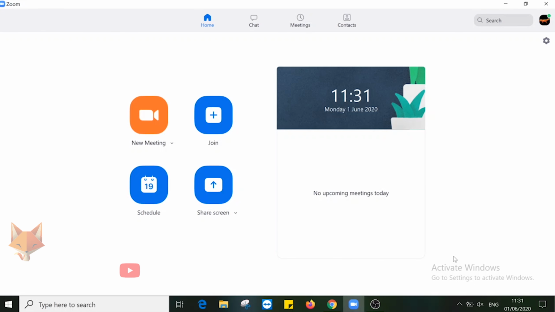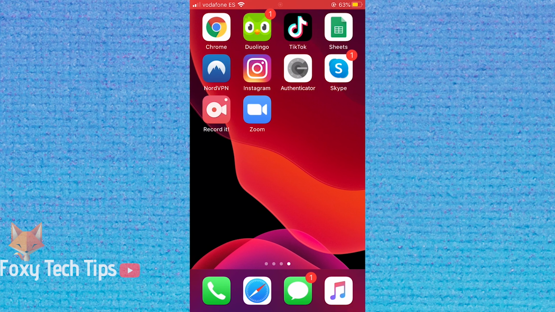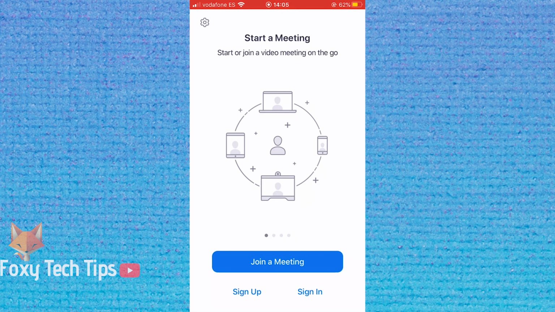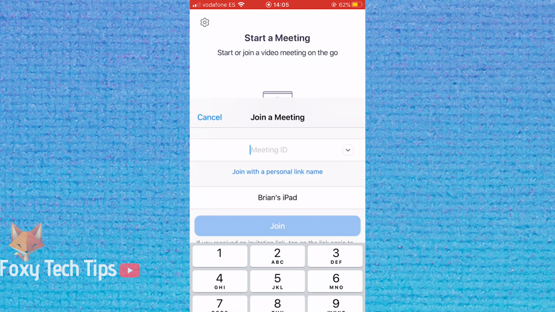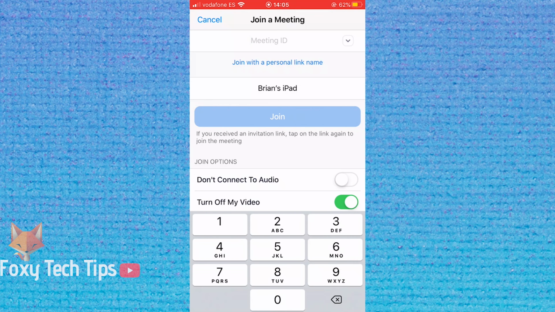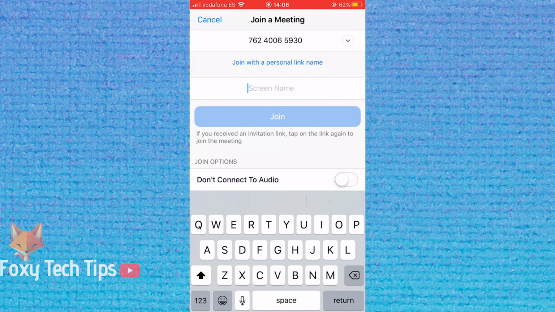Now I will show you how to join a Zoom meeting on your mobile if you do not have a Zoom account. Download the Zoom app if you don't already have it. Open up the Zoom app and click Join a Meeting at the bottom of the screen. Now type in the meeting ID at the top, or if you have a personal link instead, click the Join with a Personal Link Name button and paste in the link.